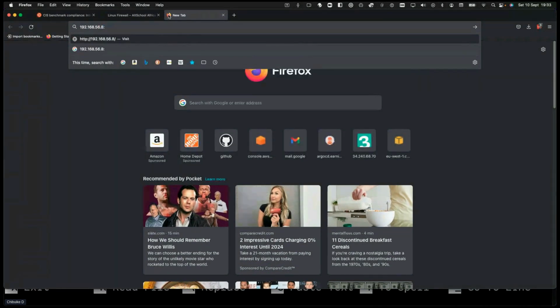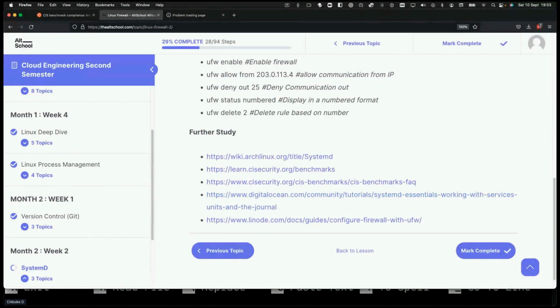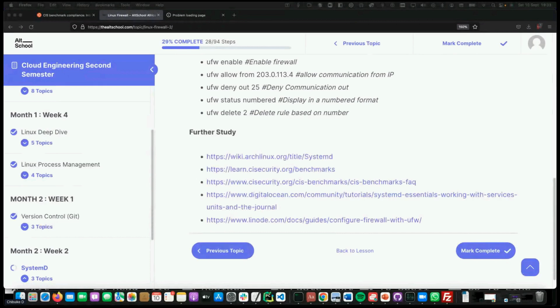192.168.56.8 port 21. Okay, you can't use this. You can't use that. Esther, you need only one Vagrant server for this, so that's fine.